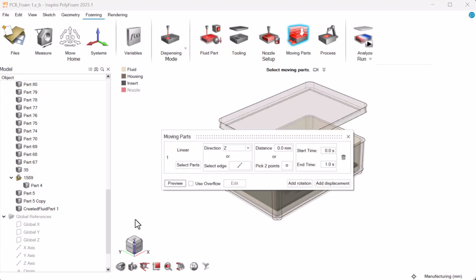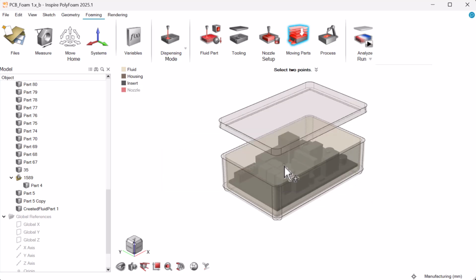To specify the distance, we can enter the distance in units if we know it, or we can simply select the start and end point on the model itself. We'll select points.